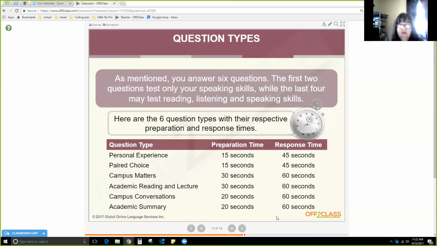So the first 2 questions are based on a personal experience and paired choice. And then the remaining questions for listening and speaking are based on campus matters. They might be something about what you would do if you had a certain issue on campus. And throughout the course, you will see examples of the types of questions you'll have in these areas.